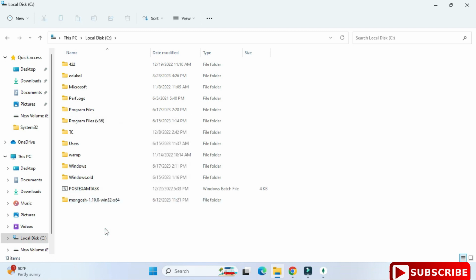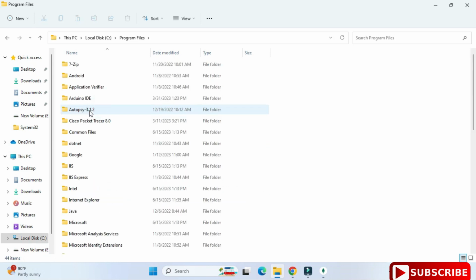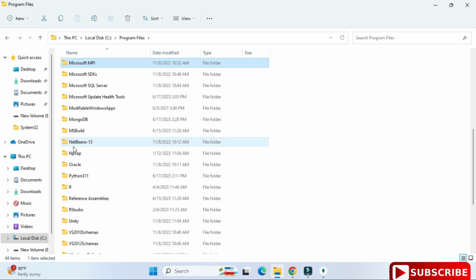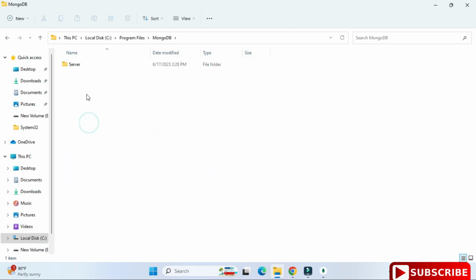I'm just pasting it in C drive. You can keep it anywhere, in the download folder also. So I've just pasted this folder. Installation of server is done, installation of client is also done. Now the next task is what? Setting the path into the environmental variable.